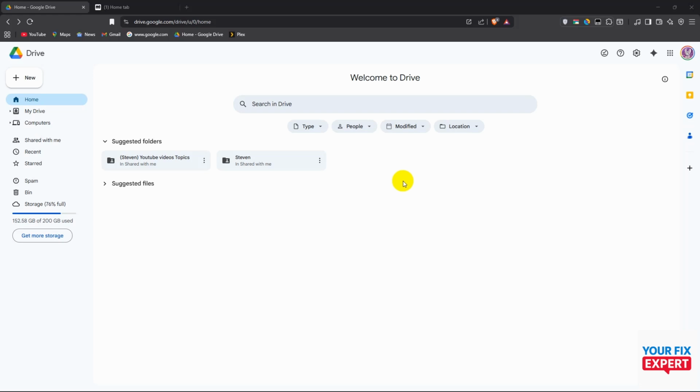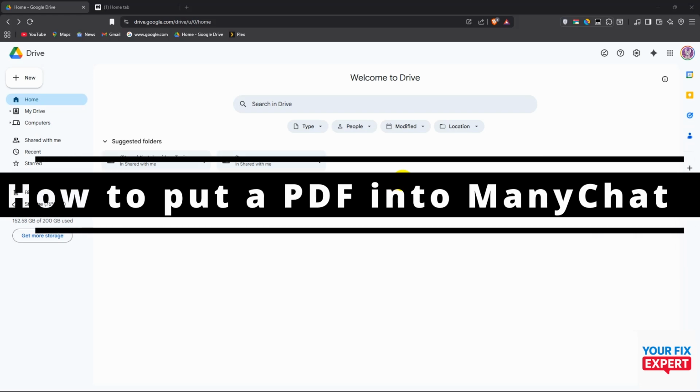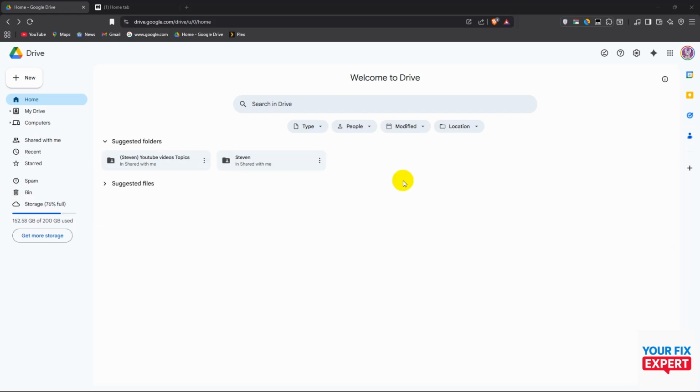In this video, I'll show you how to put a PDF into ManyChat. So the best way is to go with the simplest option, and that is to just use a cloud storage service. Most of them offer a small amount of space for free, and if it's just a PDF or a couple of PDFs, you're probably never going to have to pay.